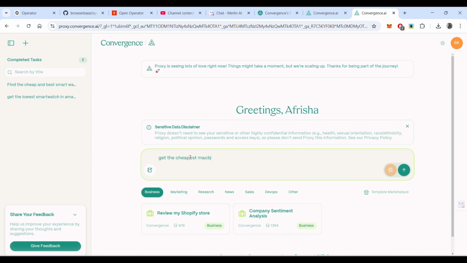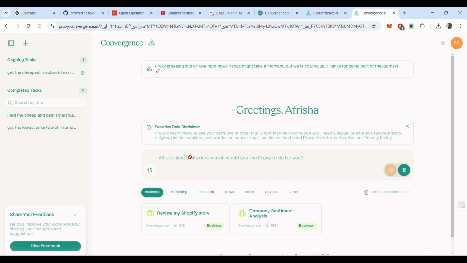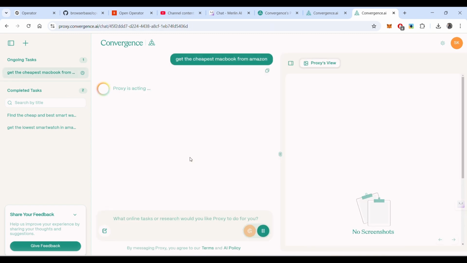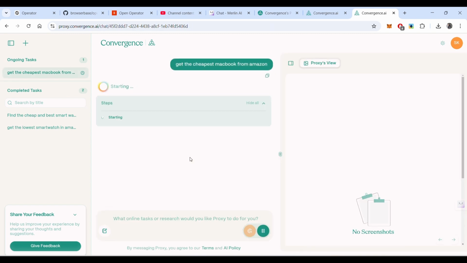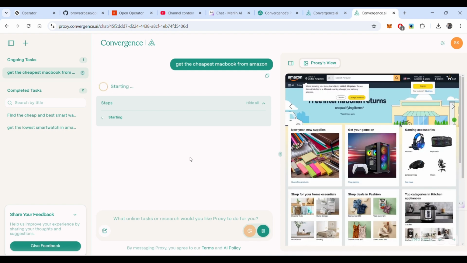So at this point, let's say that I wanted to get the cheapest MacBook from Amazon. So when I say get the cheapest option MacBook from Amazon, obviously it goes to the web and goes through Amazon, and then it will try to get the cheapest MacBook price or details from the Amazon website. But if it has any questions, then it will go ahead and ask us questions before it tries to do it.